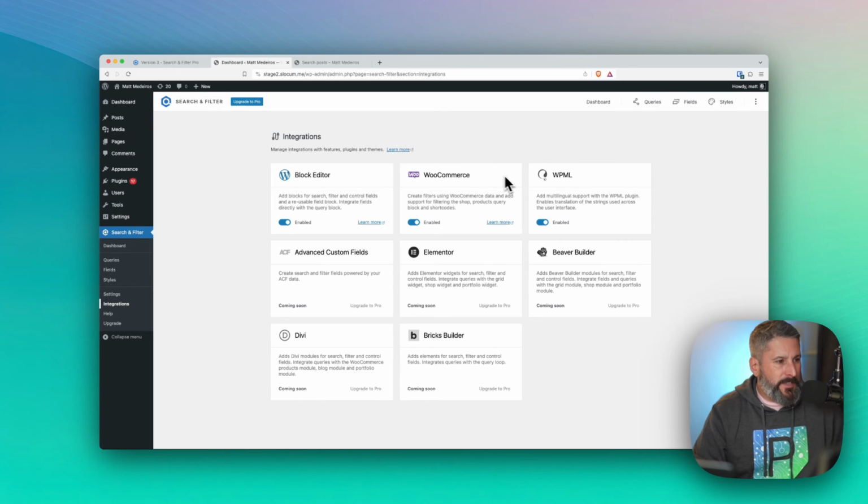And last but not least, this is the integration section that they have in Search & Filter right now. Like it says, upgrade to Pro coming soon. I don't think any of these features are available yet. I didn't talk to the author of this plugin, but you do have the block editor, WooCommerce, and WPML. But then you have ACF, Elementor, Divi, Beaver Builder, and then the ever popular Bricks. Why is Bricks so popular? It's such a fast-moving page building experience these days. If you're a Bricks user, let me know in the comments below why it's so popular.